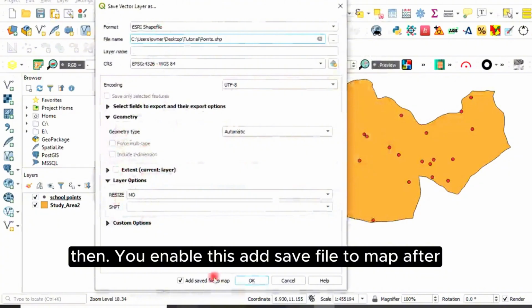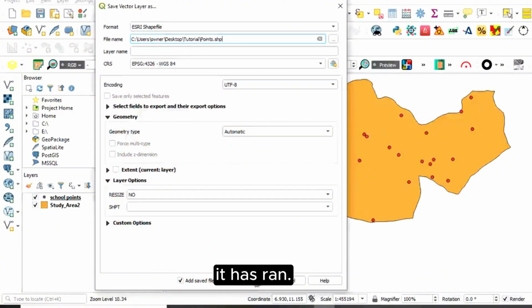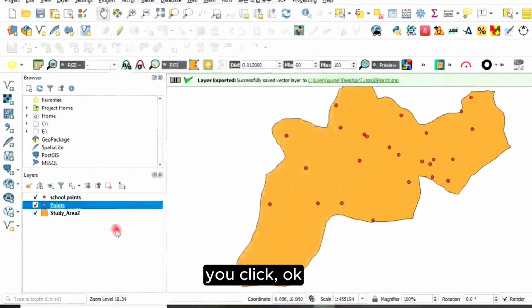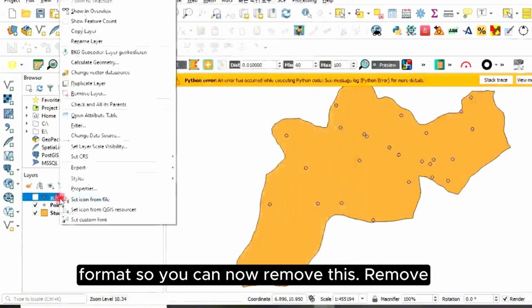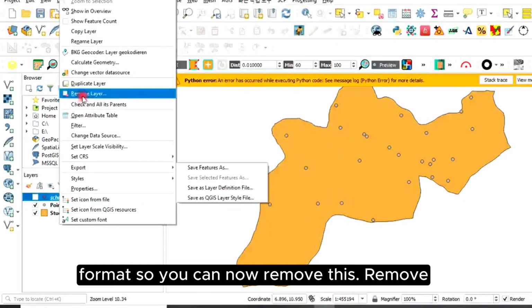Then you enable this Add Saved File to Map after it has run. You click OK, and it has run. And this is it, points. So it's now in the shapefile format, so you can now remove this. Remove.